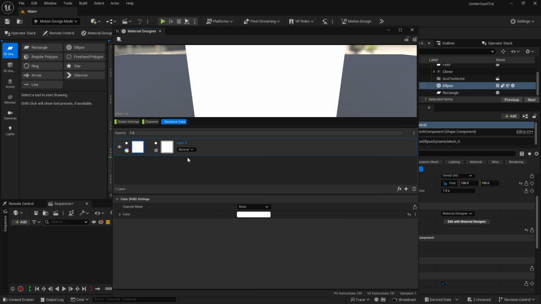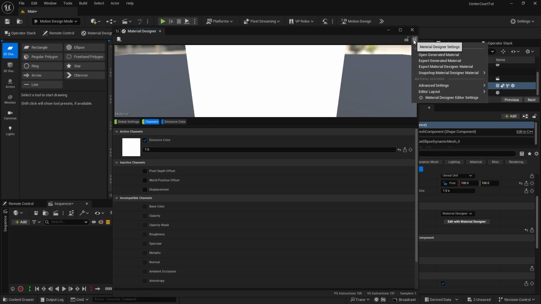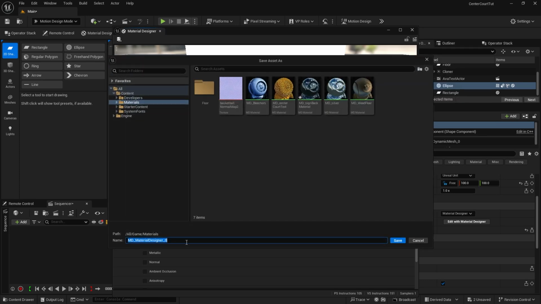Hit OK. And then I'll drop down into the channels, and this is where we're going to increase the strength of this emissive color. I'm going to bring that up to 7. Let's save that up here to export, and we'll just call that white emissive.